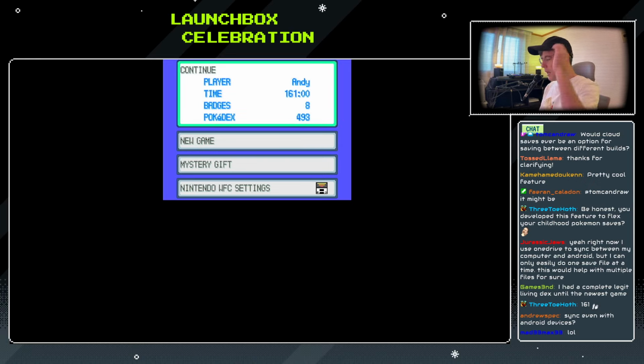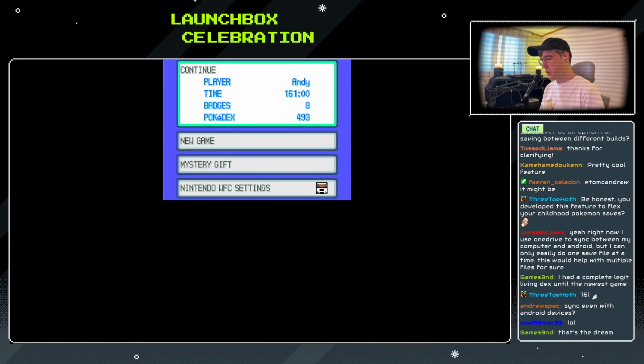So the goal, sync with Android device. This is currently on the Windows build. Obviously, the goal is to be able to sync between all LaunchBox devices, which includes Android, but as of right now, this is just in Windows.